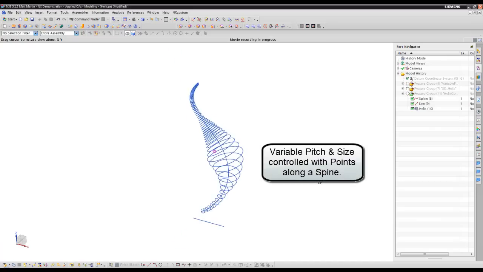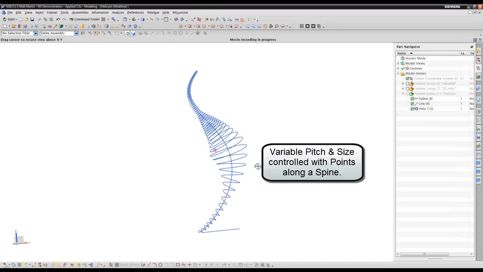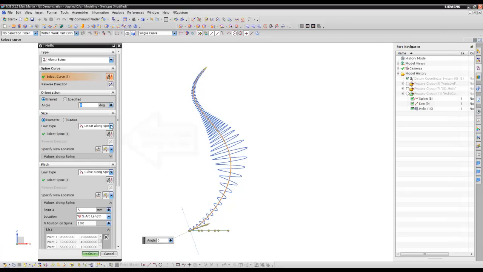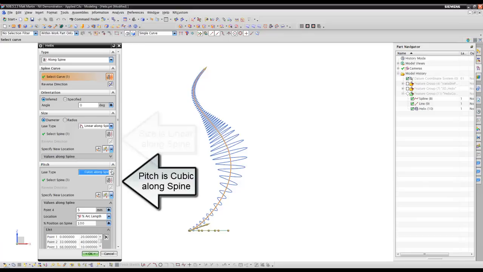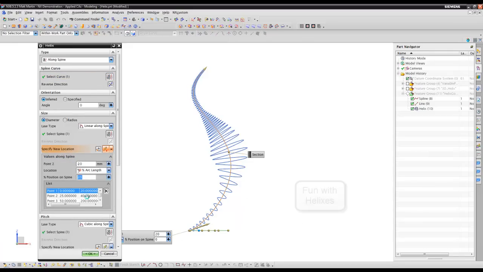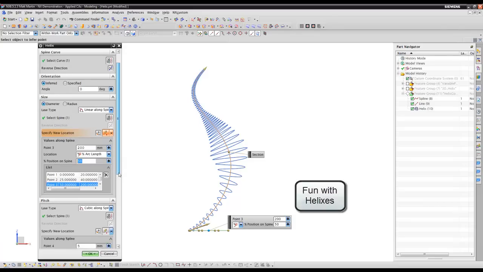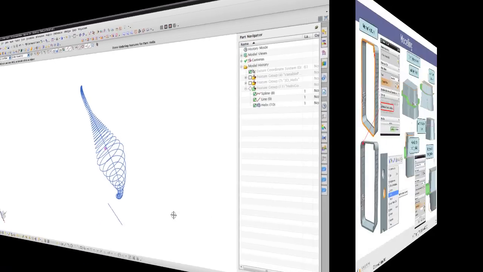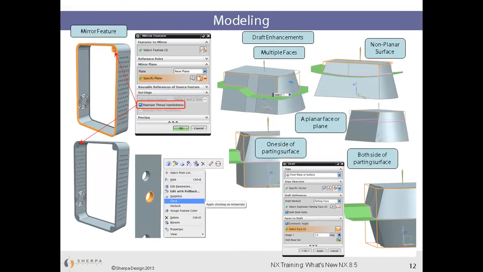And here's one where I'm using variable pitch and size control with a long spine. I use the same spine for both. And I did size linear along a spine, and pitch was cubic along a spine. The spine itself can get pretty packed with points. You could use different control spines for each, either pitch or diameter. Pitch or size, rather. And there's helixes. So in mirror feature, there's an enhancement to allow thread-handedness, and some enhancements with drafting.